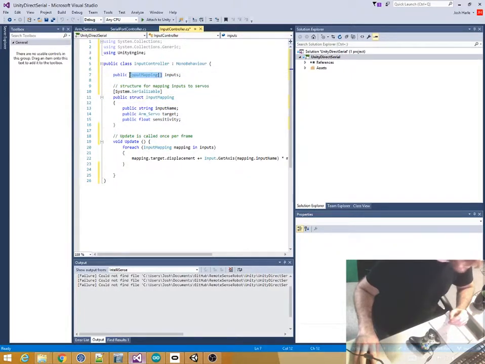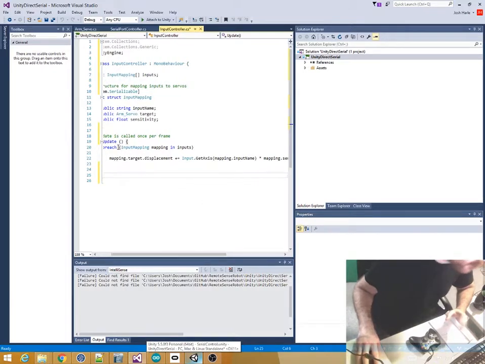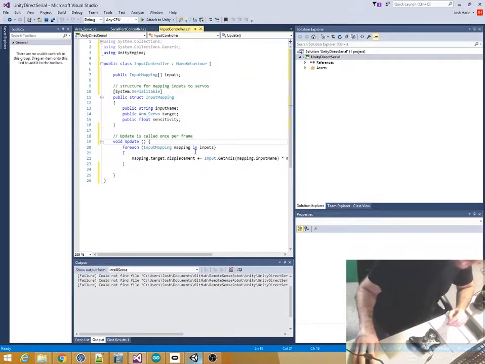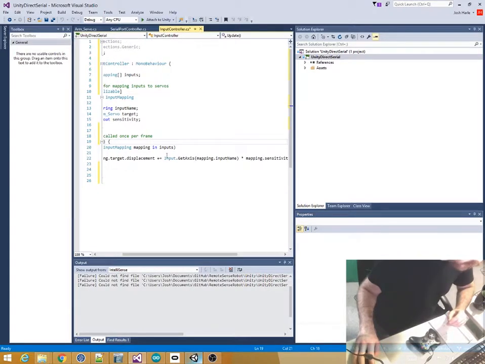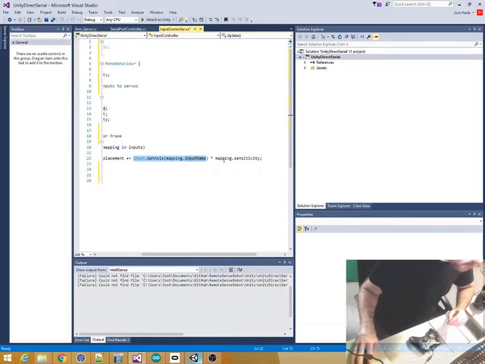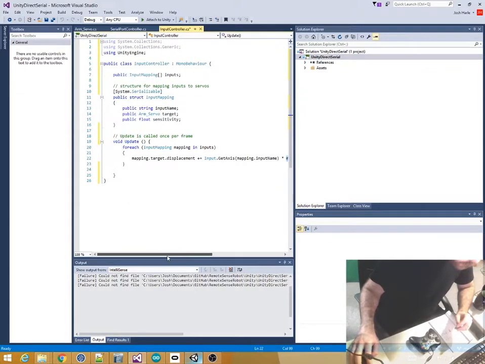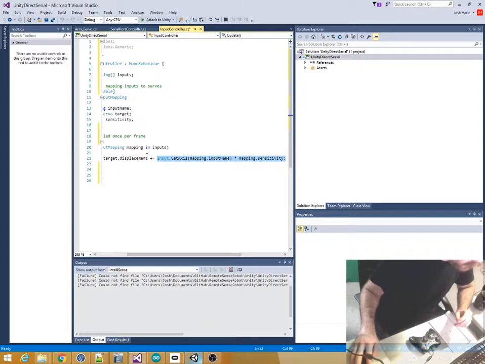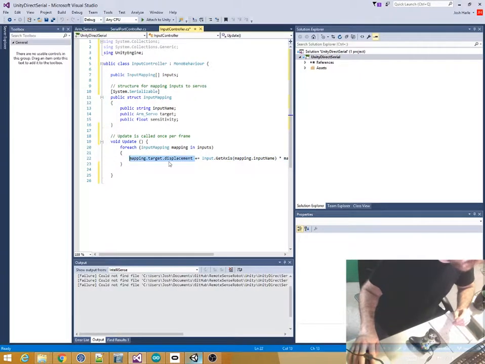So I'm just saying, okay, allow through the inspector to set up an array, a list of these objects. So this bit is just a nice way of making it clear and easy to use in the inspector, but the actual code is really basic. For every single mapping that you've set up, it goes through each mapping in this array, and it goes, okay, read that input, apply the sensitivity value for it. So let's say we want it to only affect the servo displacement a little bit, then we make the sensitivity very low, and so for each input we apply sensitivity, and then we apply that value to the displacement of whatever our target servo arm is.